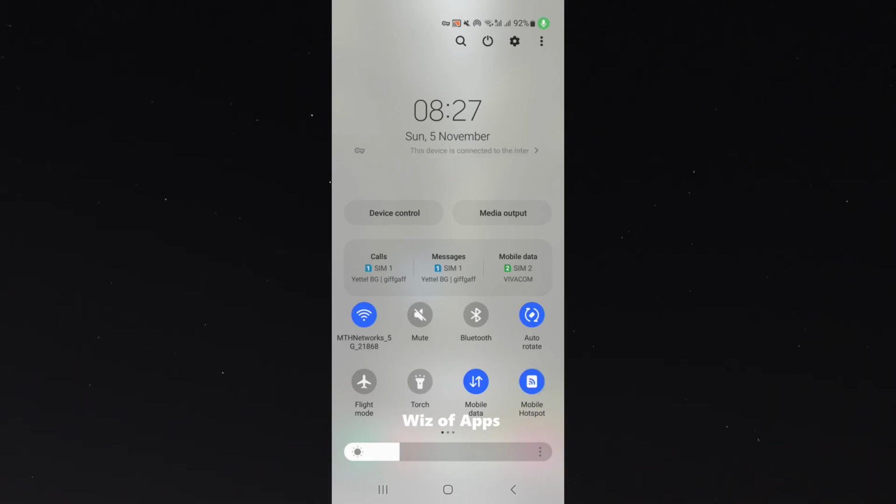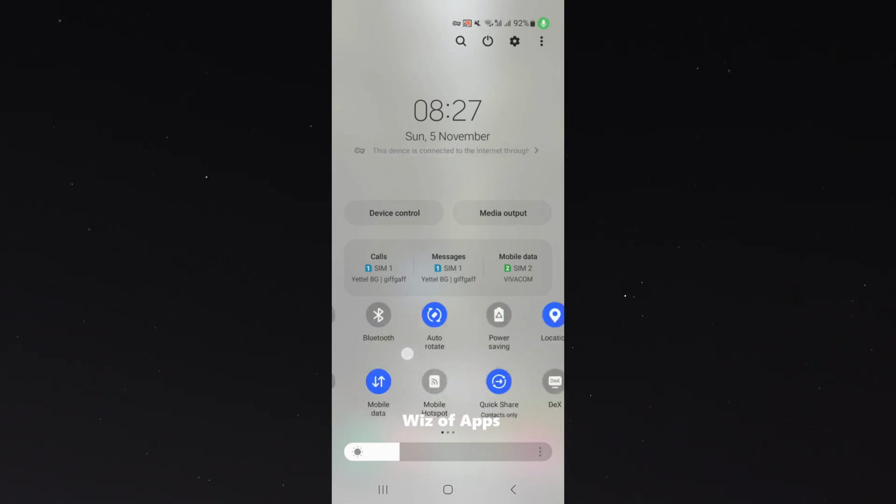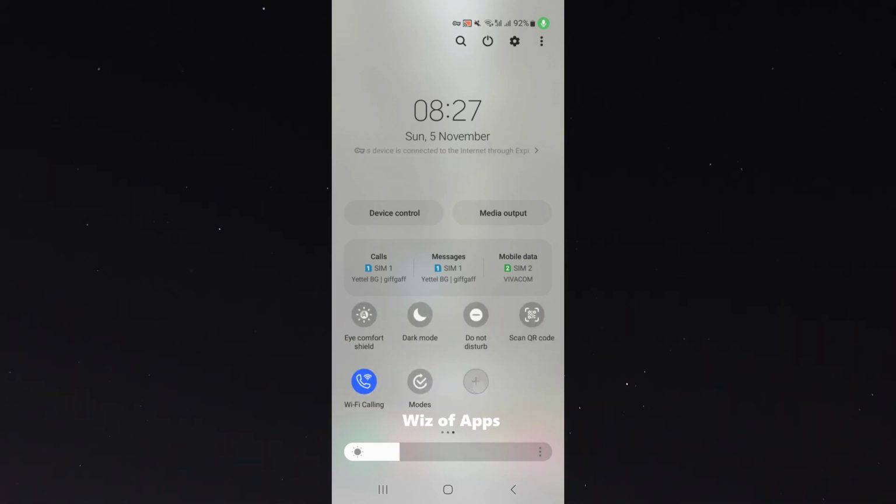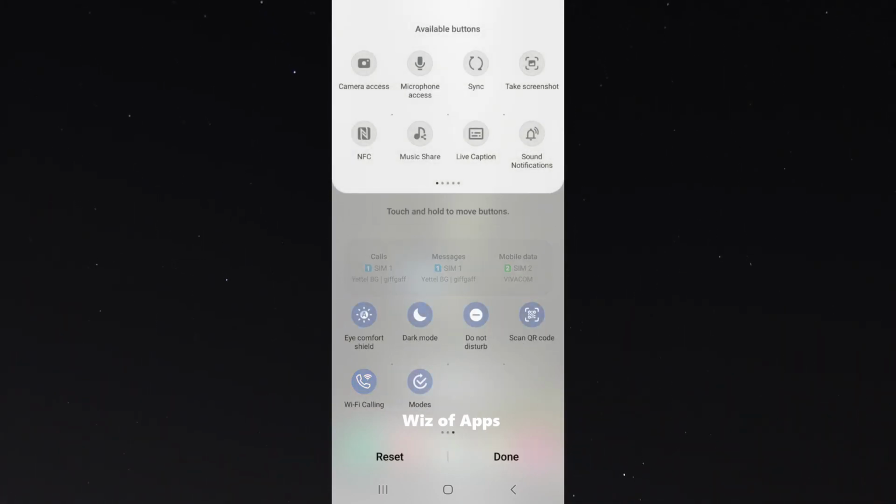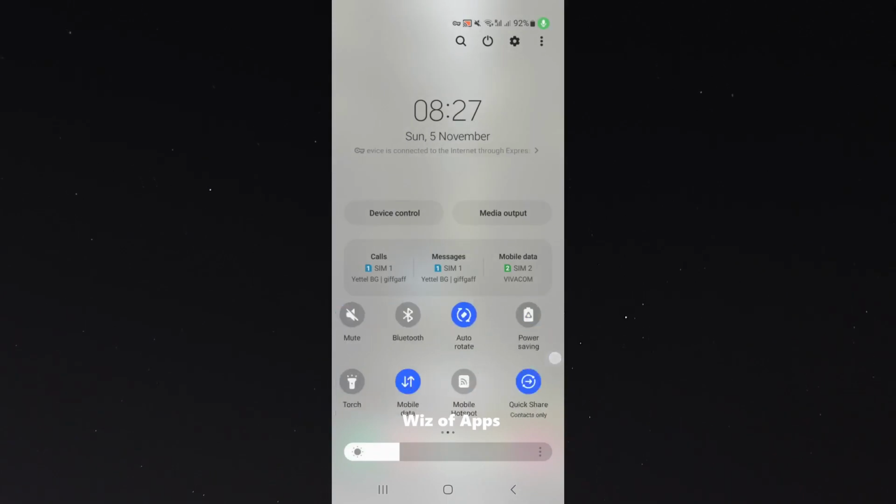hotspot. Now, if you can't see it here, what you can do is simply slide across until we see this plus button right here, and then you can just browse through these available buttons and just add the mobile hotspot if it's not already there. It should be by default unless you removed it. Now that's the easy way to do it.